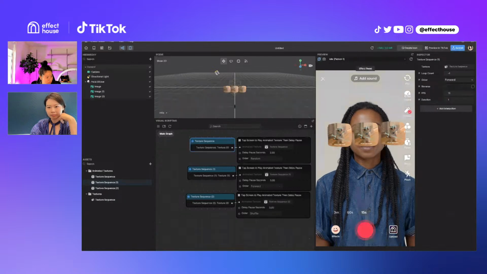Double checking, going to the randomizers.